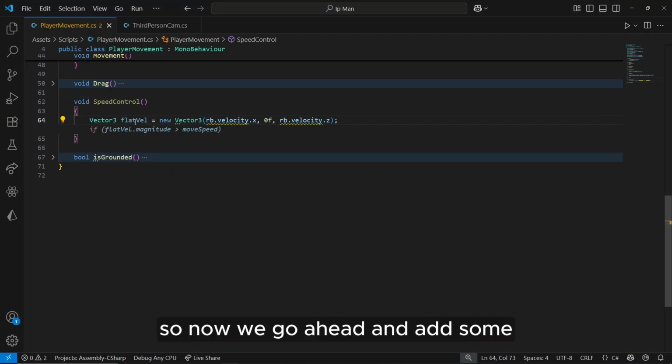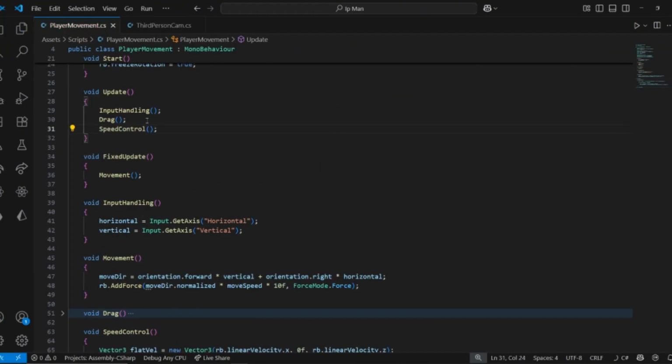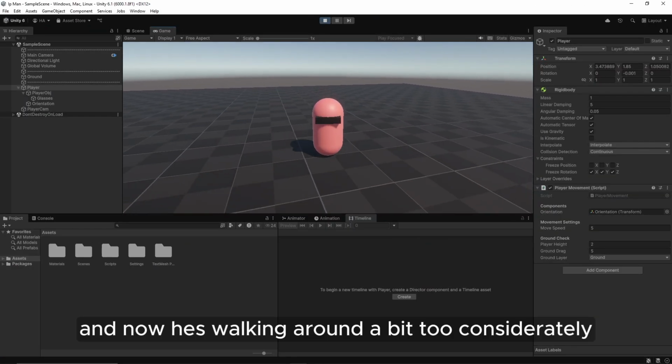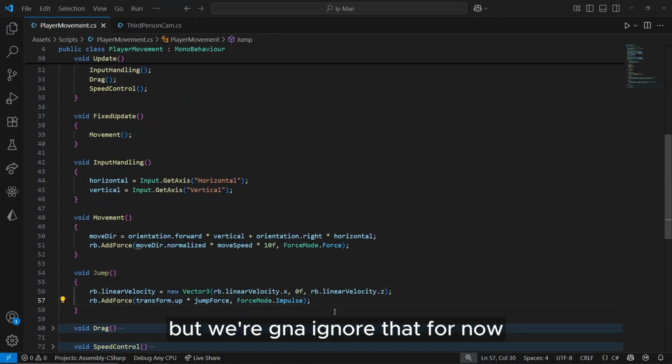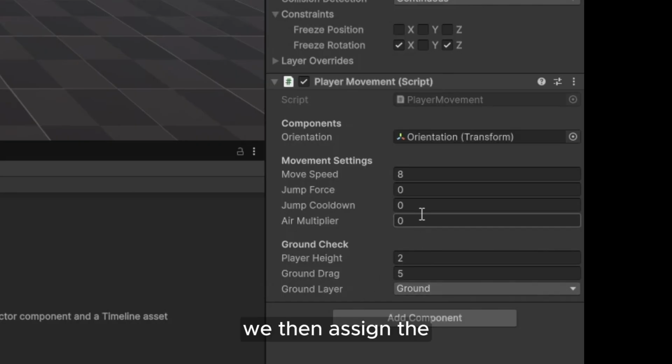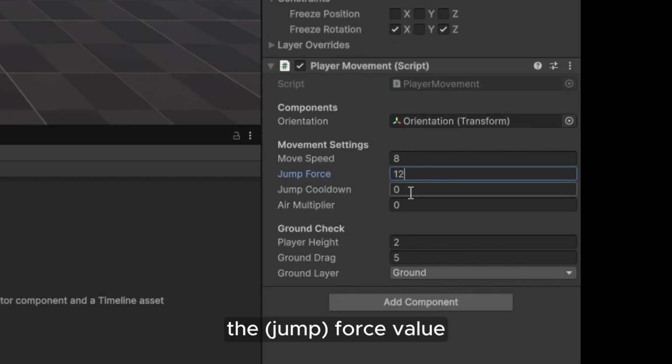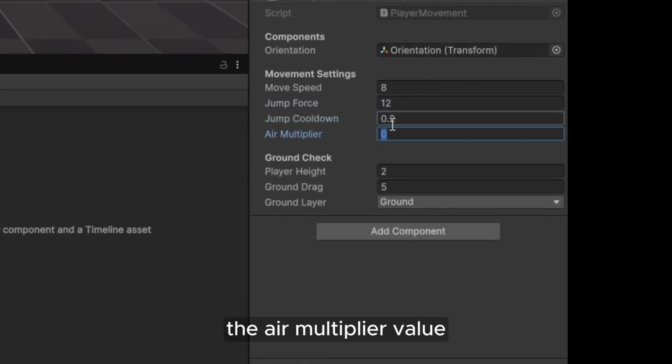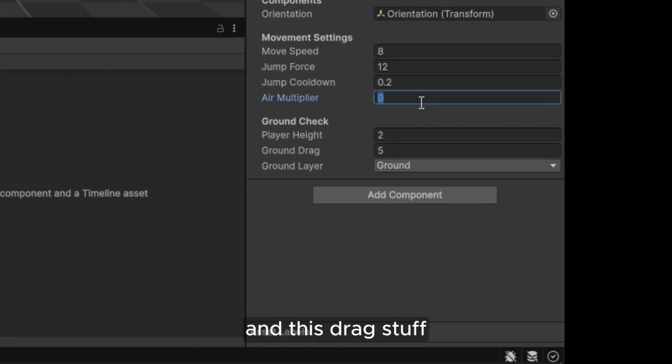So now we go ahead and add some speed limitations. And now he's walking around a bit too considerately, but we're going to ignore that for now. We're going to move on to adding the jump, and we just go and add the code for that. We then assign the jump cooldown values, the force value, the air multiplier value, and this drag stuff, and press play.